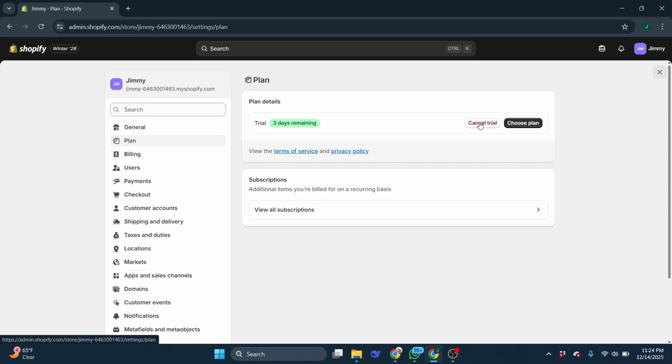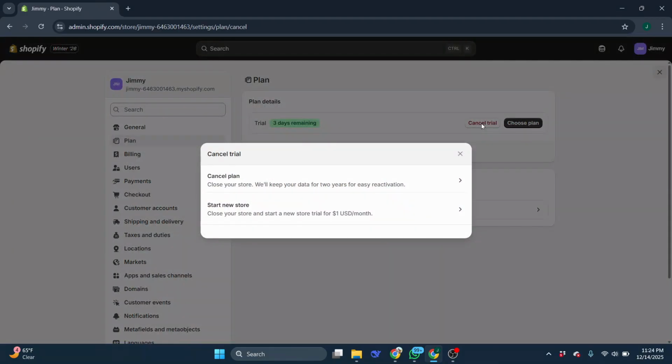After that, click on the Cancel Trial button. As I'm on trial, that's why it is showing me this Cancel Trial button, but in your case, it will say Deactivating Store. Just tap on it. A menu will appear with multiple options.